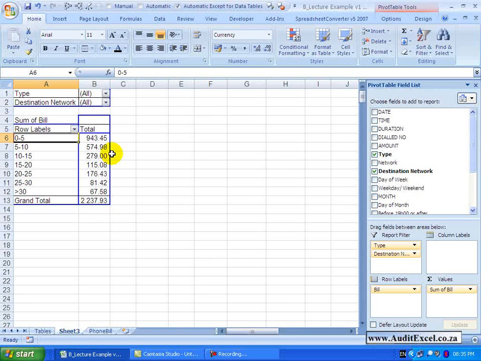Pivot tables also allow you to graph the reports and the data very easily. For example, here we've got a simple report. You'll see we've pulled through the bill and we've grouped it in groups of 5. We have a total per the bill, and at the moment we're doing all types and all destination networks.